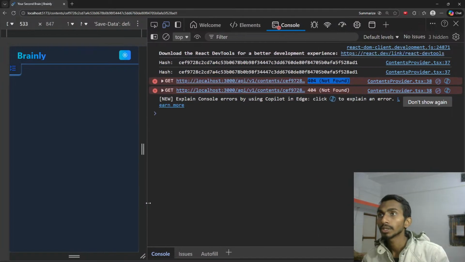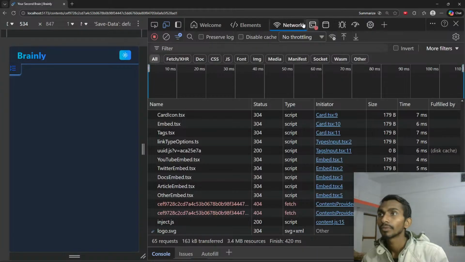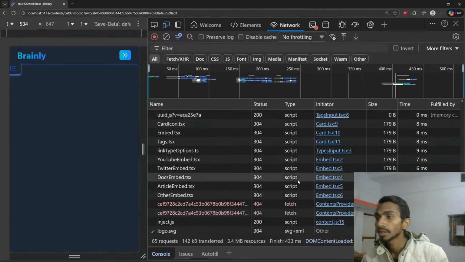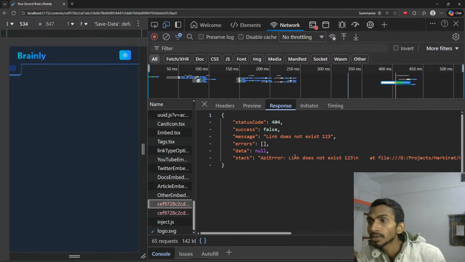Let's click on the application. Okay, this is the one that I wanted to have. Not application, just the network section. This is the one. And if I reload this, I am sending the request. That is fine. If I click on this, link does not exist 1 2 3, I'm getting. That means ultimately I'm getting the response. It is a message, and then there is 404.